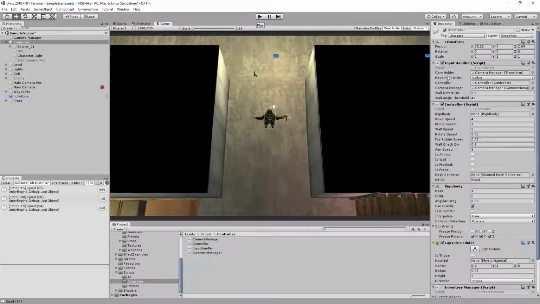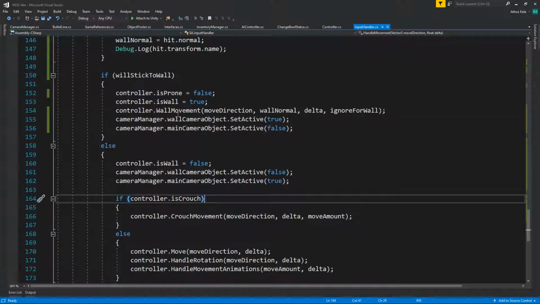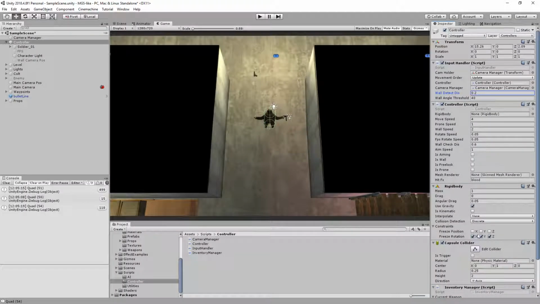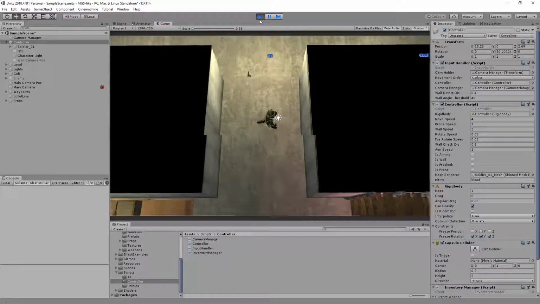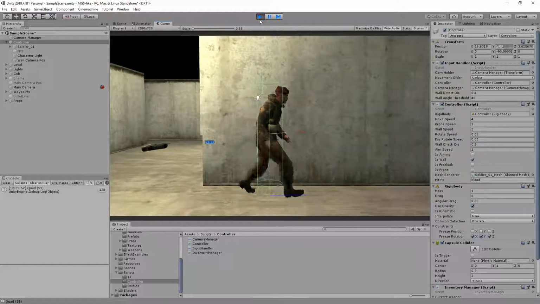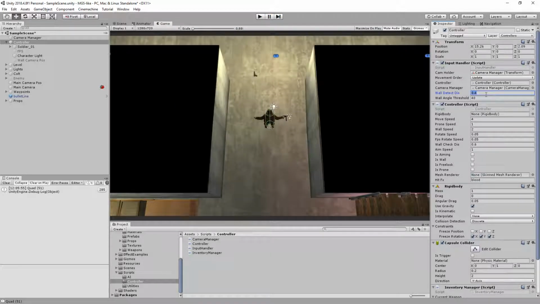Okay, 0.5 is too small. Let's 0.2. And let's see where else we are using this. Although 0.2 is smaller than our capsule collider radius. So let's set this to 0.2 and this to 0.4. I think 0.4 is too much as well. 0.25.